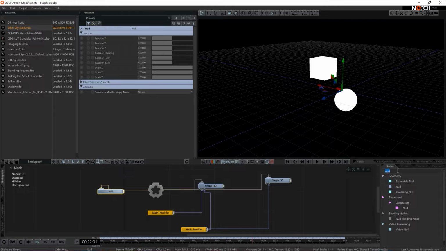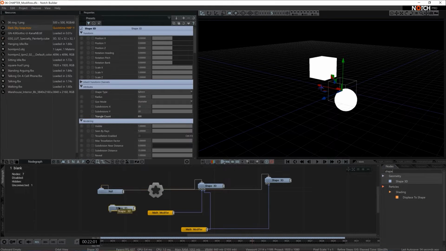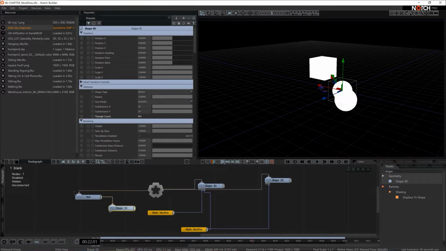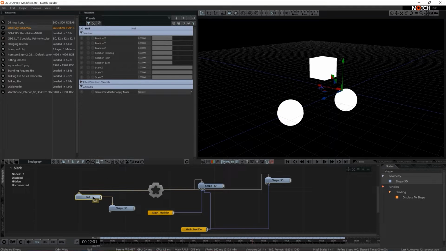So I'm going to grab yet another Shape 3D. And instead of connecting it to the root, I'm going to connect it to the null. So now I offset the shape 3D. This null is acting as a little gimbal, as a little handle for me. All of a sudden, I can offset and animate this shape 3D via changing parameters in the null.